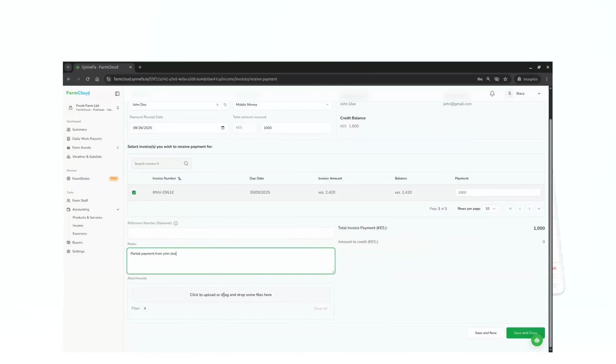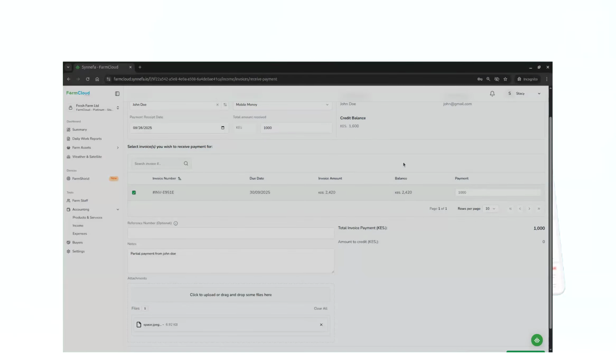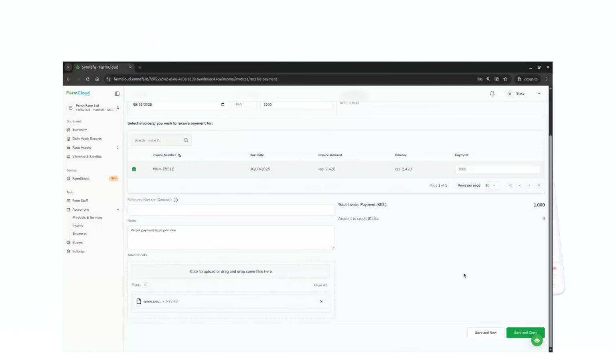Then here we have attachments that we should upload so that we can identify this transaction. So you can choose one. This is for demonstration purposes. You have to upload the required attachments. Let's say the check or the message as a screenshot, that is. Then we save and close.